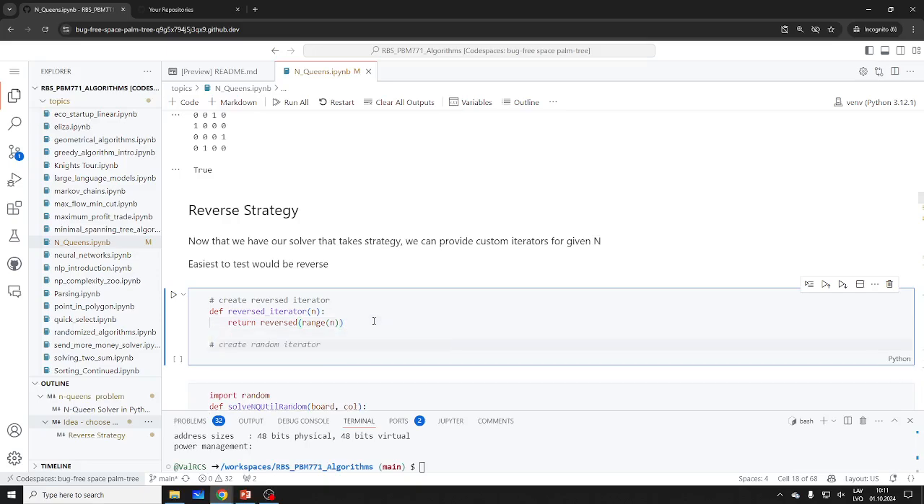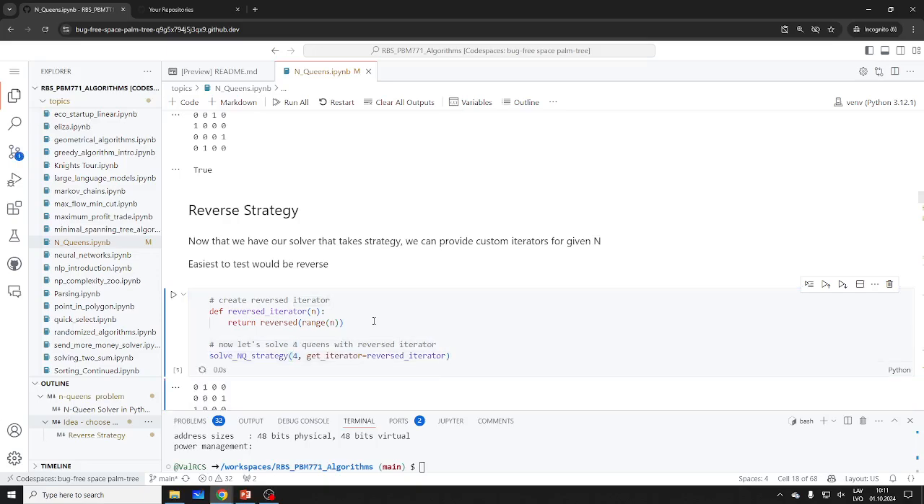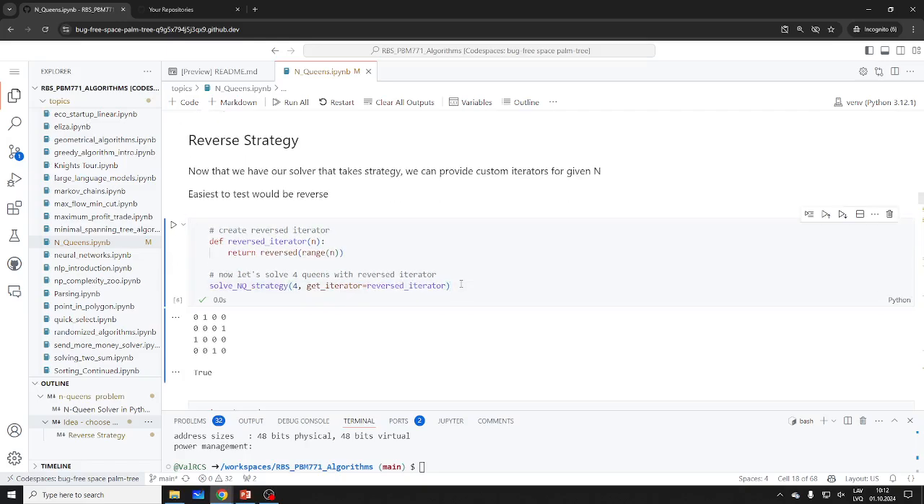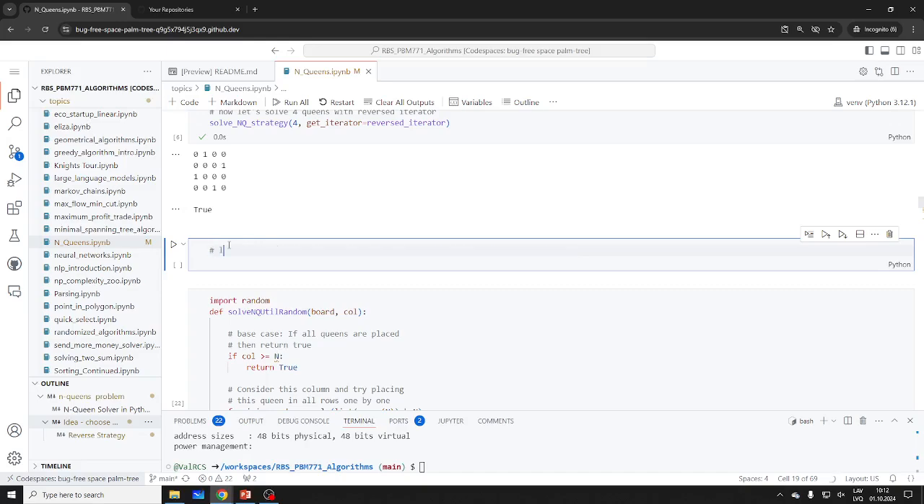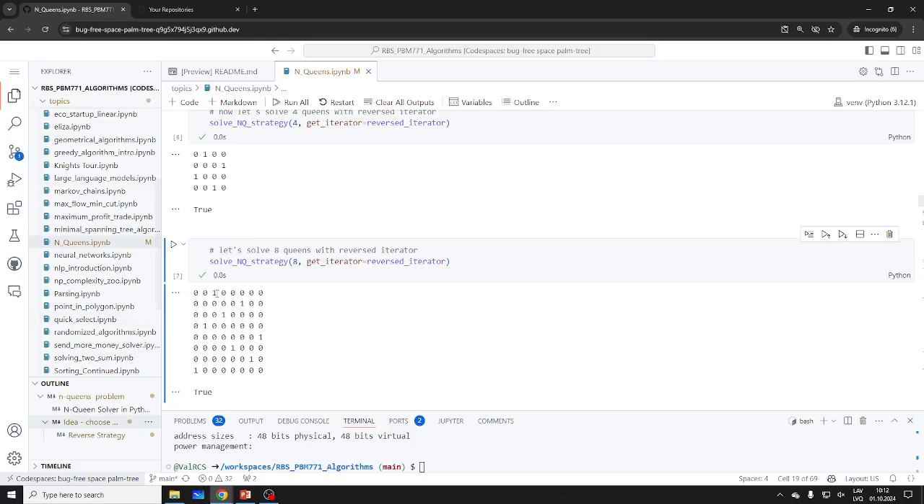Now let's solve it. Solve. Now let's solve for... Let's see. Yeah. Let's see if this works. It works. It's the same. I think it is the same, right? Okay. Let's compare 8 and 8. Let's solve 8. Queens is reversed. Okay. So queen was 1.